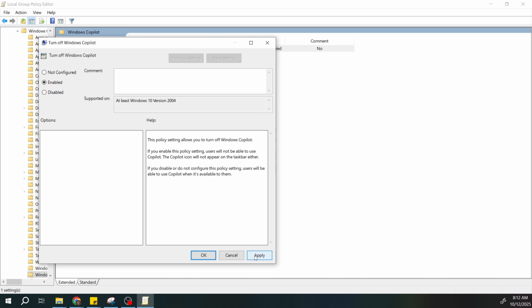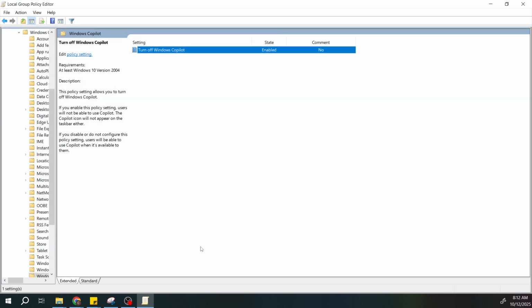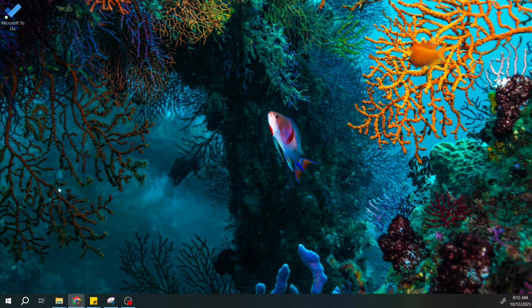Once you've selected the Enabled button, you're almost at the finish line. Look over to the bottom right corner of this window and click Apply. This ensures that the adjustment of the policy is registered. Then, click OK to close this window and save the change you just made. Now, for the changes to take full effect, go ahead and restart your computer.